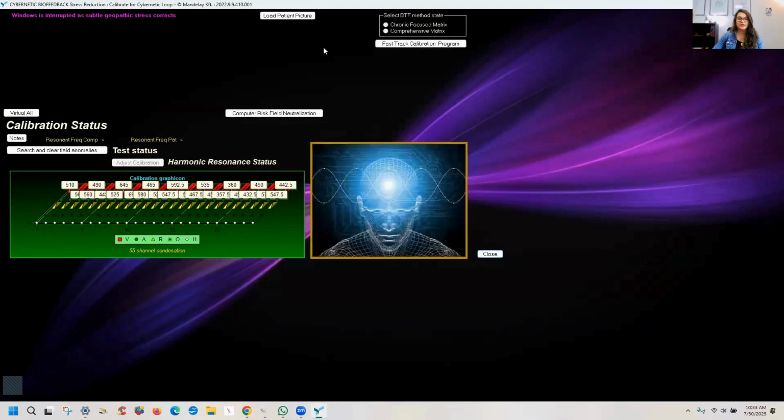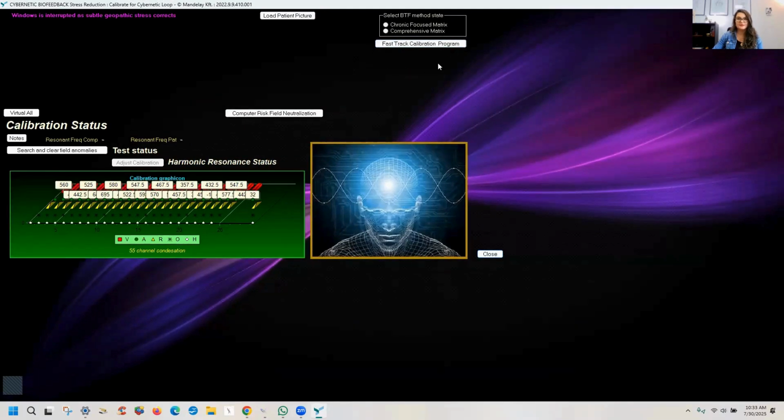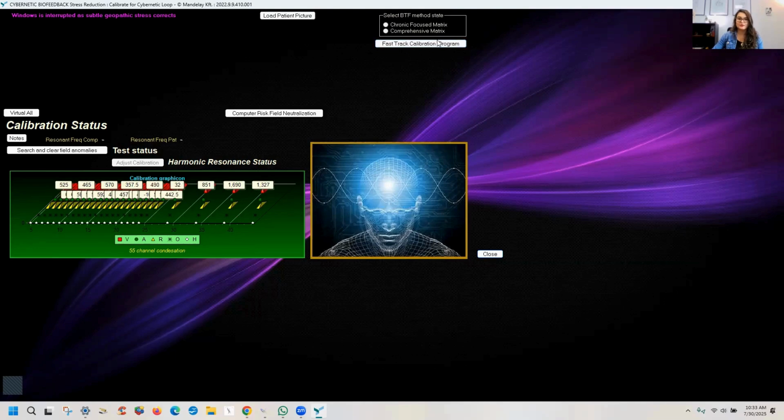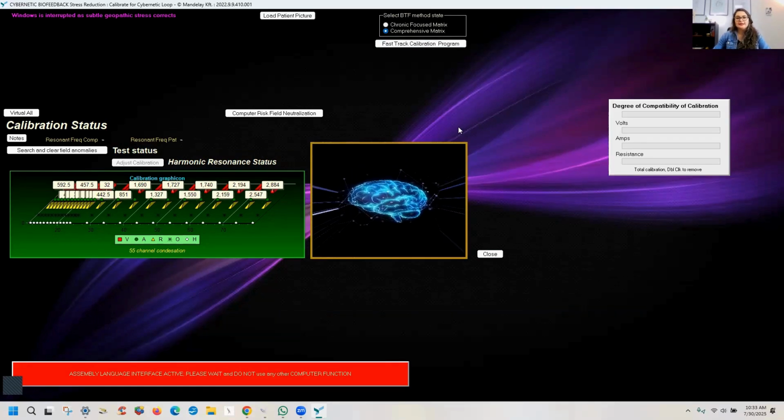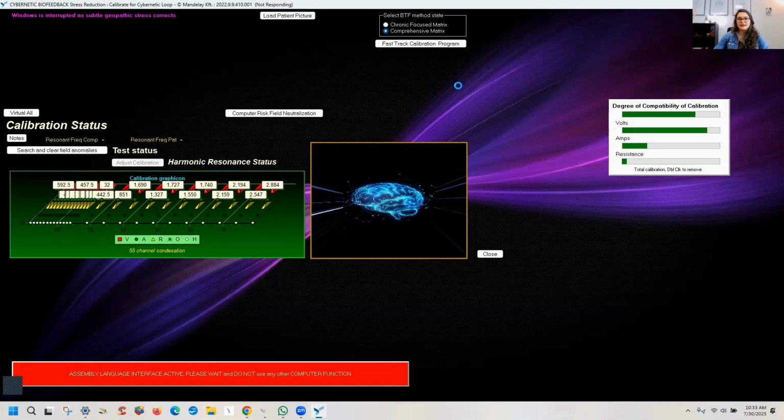No biorhythm. We'll go to calibration. And in here, we can decide whether we want to use chronic or comprehensive matrix. I'm used to using both, but because I'm following also Gail's sessions, I'm going to hit comprehensive matrix. And in here, okay, we're going to click the fast track calibration program. And this is going to be the first connection that the system actually has with the unconscious mind of the person. And it's also going to start reading all the geopathies and everything that is around the person interfering. So let's see.